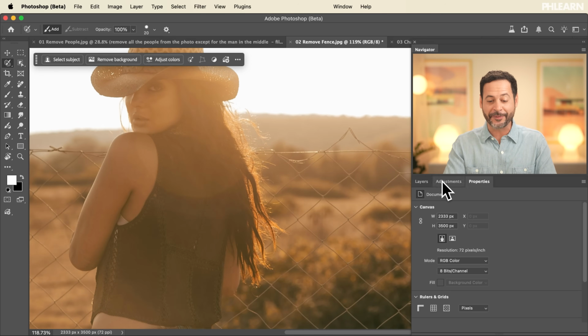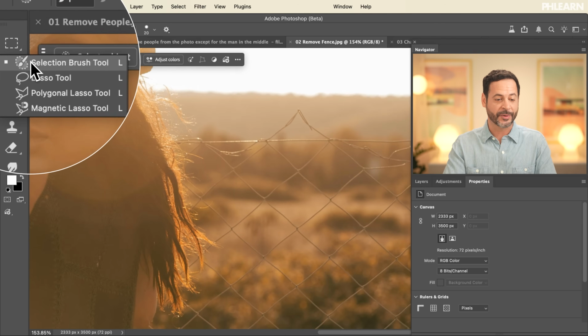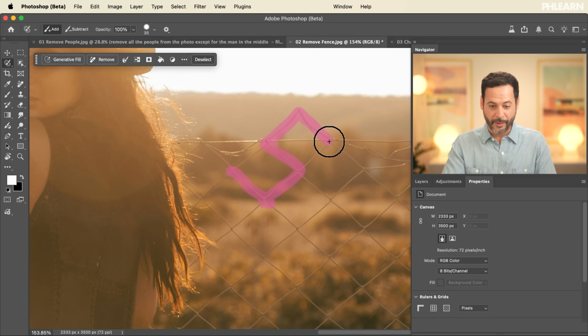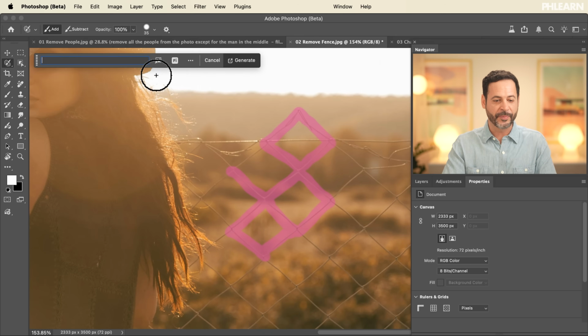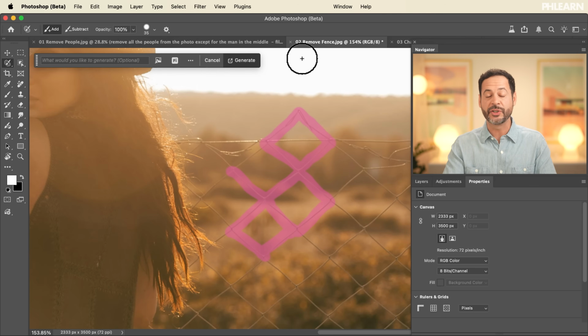So traditionally, you'd have to select this fence to get rid of it, which means grabbing something like your selection brush tool, and then literally you would have to go in and draw over this entire fence like this. There we go, I'm continuing to paint. You would have to go over every single wire in this entire fence. There we go, just like this, and then go to Generative Fill, use Firefly Image Model 3, and then click on Generate. And that would do a great job, but you can see that takes a long time.